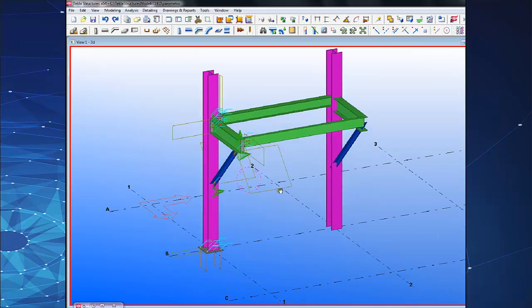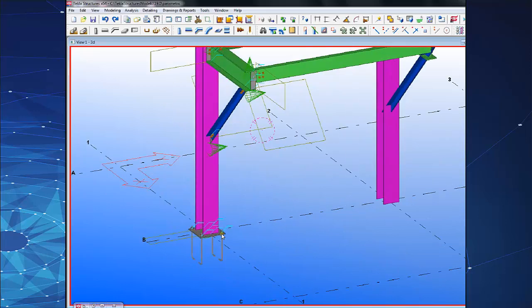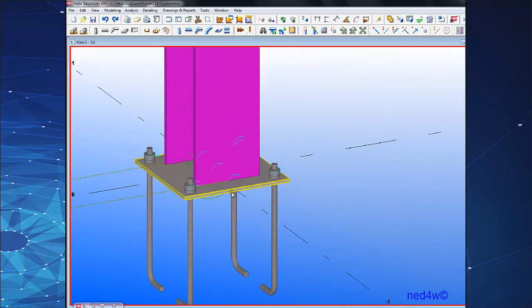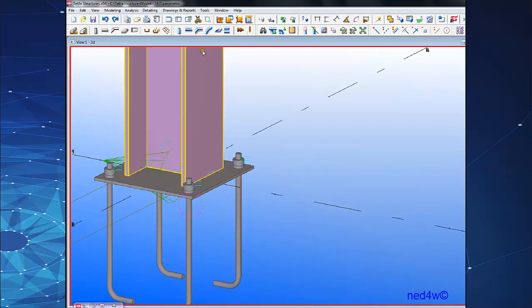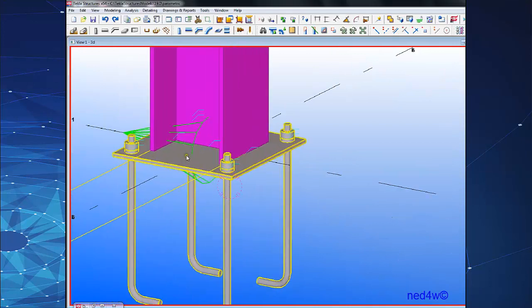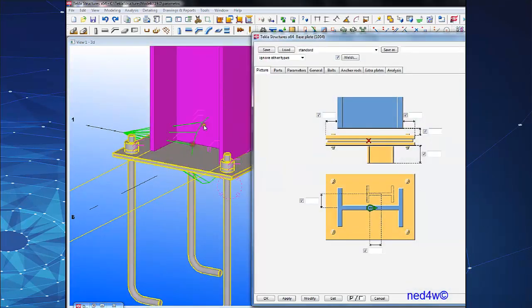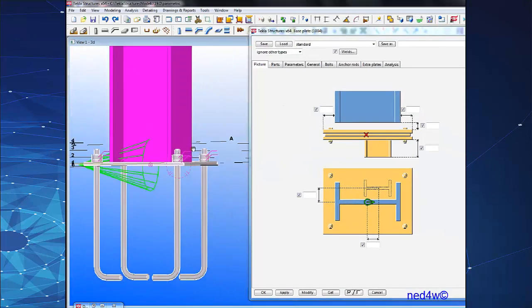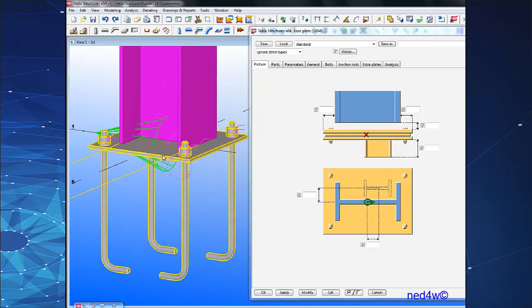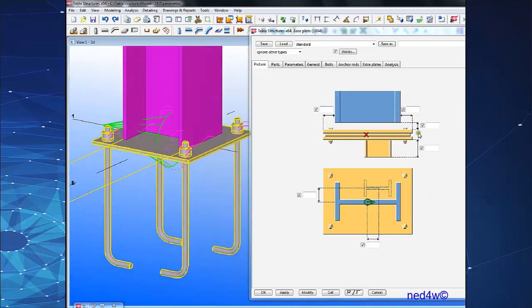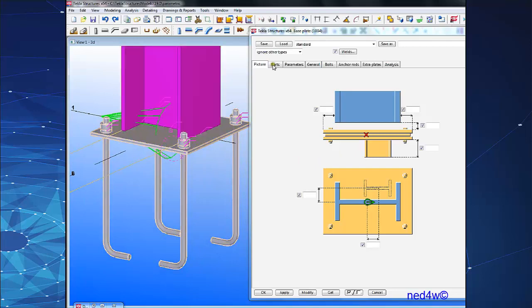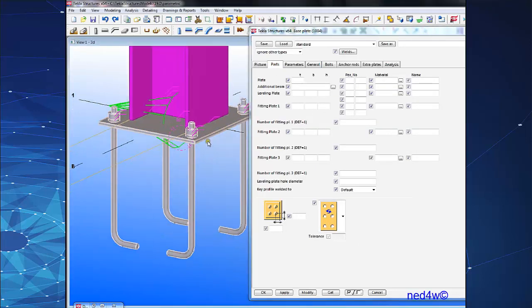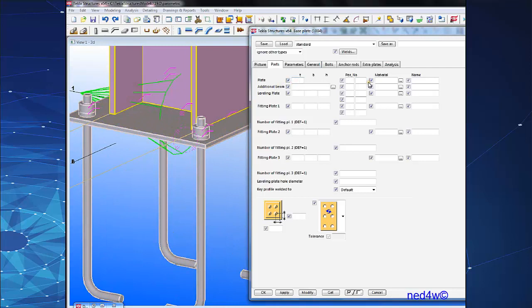So at this point of time, I'm going to show you first the base plate, component 1004. In this case, base plate. If you notice here, there's a lot of options here. One is, let's say, the parts. If you go to the part here, say the thickness of the base plate is, let's say, 35.